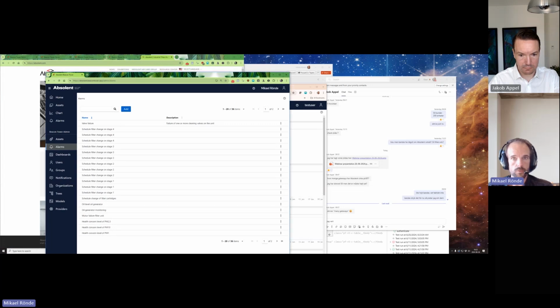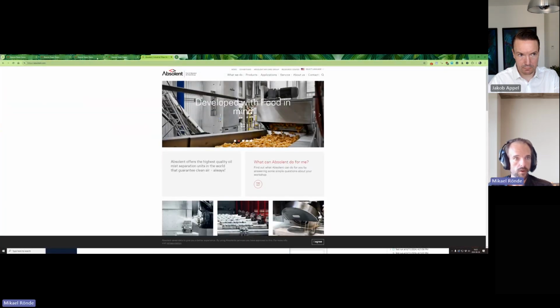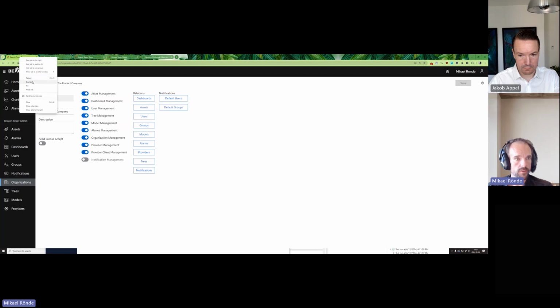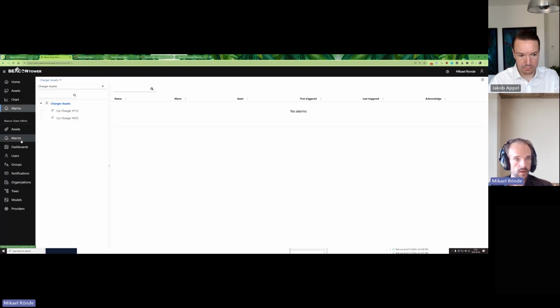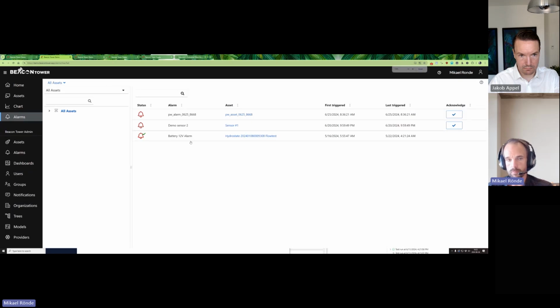And we can actually go over to our demo environment here, just to have a look at how that looks. So let's just see how the alarms would normally look. Let's go to all assets here. Very basically, these are just alarms coming in, a few different example alarms. This is one way of getting them.